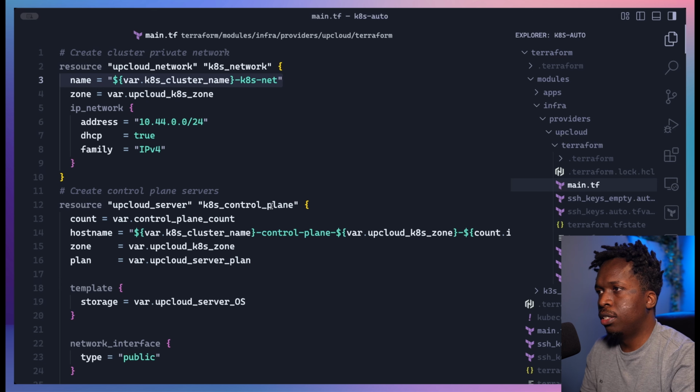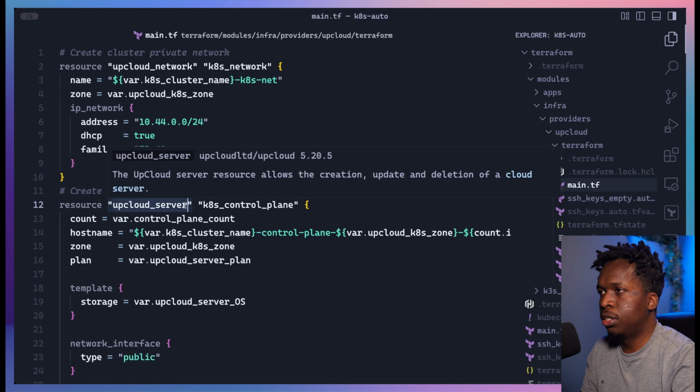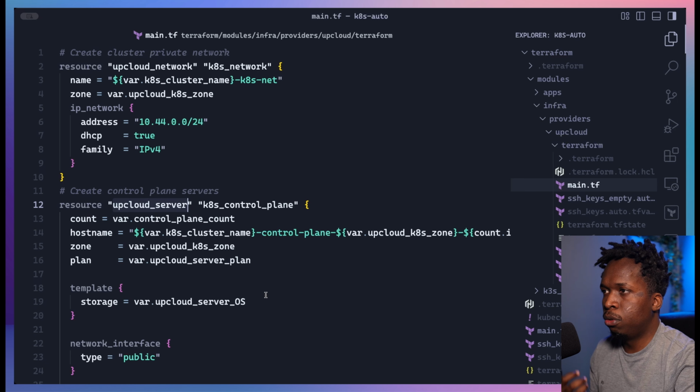Then the next thing is the UpCloud server resource that is going to help us deploy a group of control plane nodes. So we can set a count for this resource. How many control plane nodes do we want to be deployed? What kind of host name we want for each of the nodes that we deploy? And of course, the zone has also to match the same zone that we have our private network in.